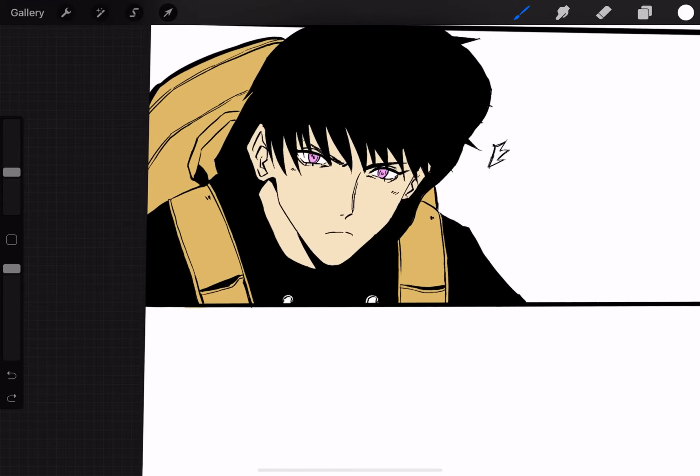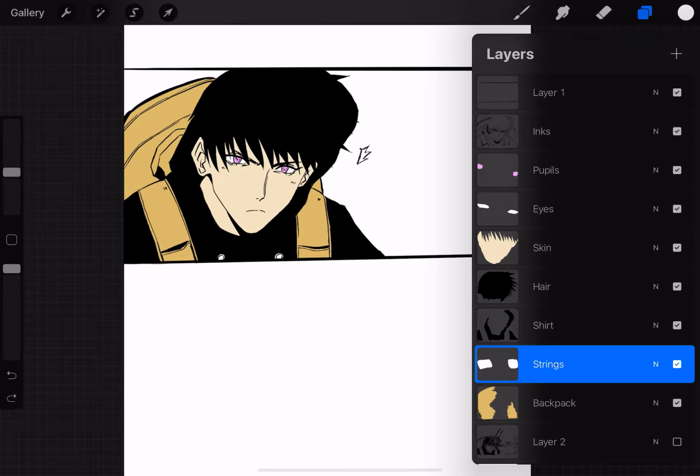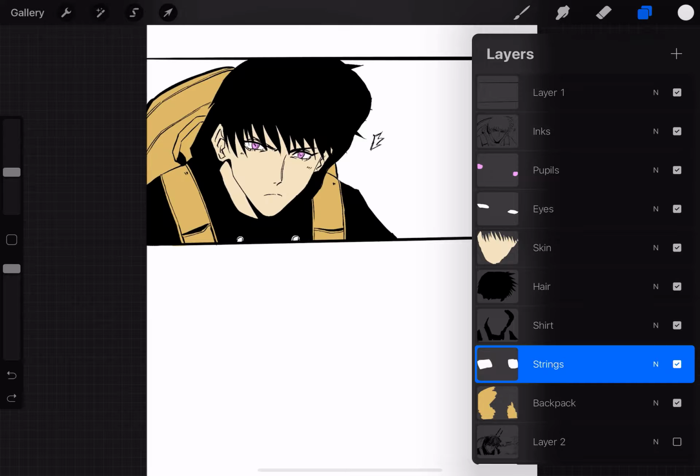This is just a quick tutorial on how to color a webtoon page. This is very unprofessional and very off the top. I'm just doing it because I'm bored as hell. But yeah, you can see I already have my layers set up.